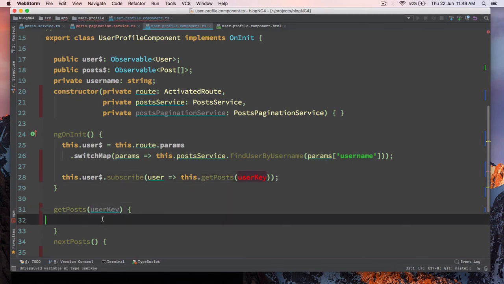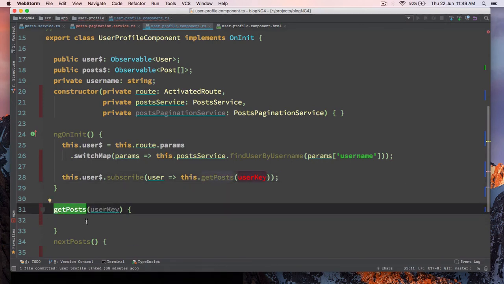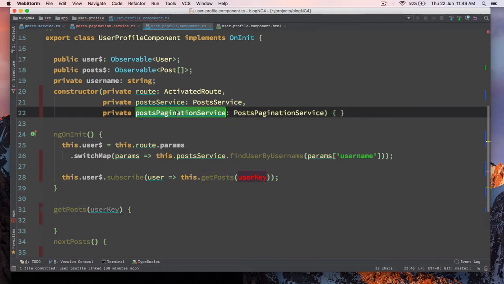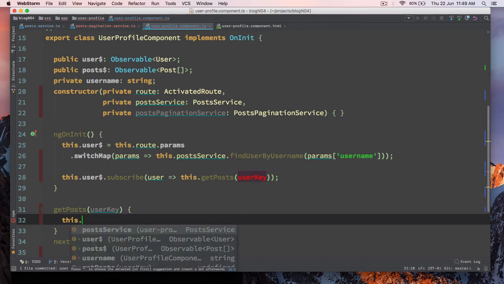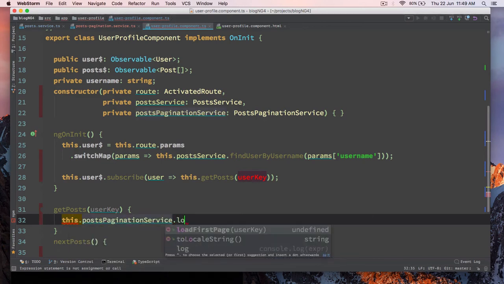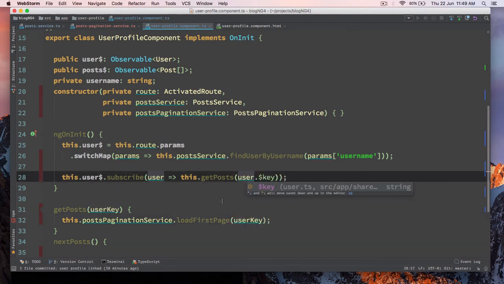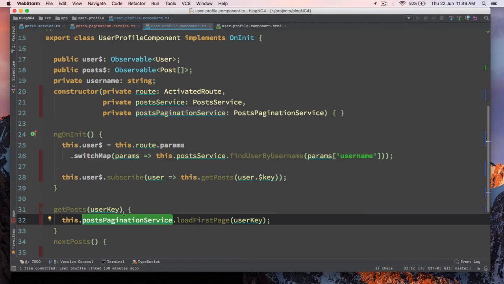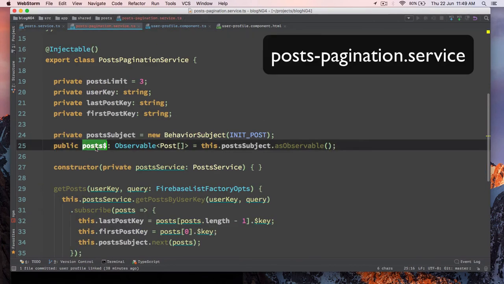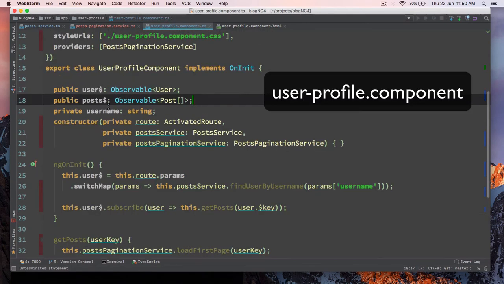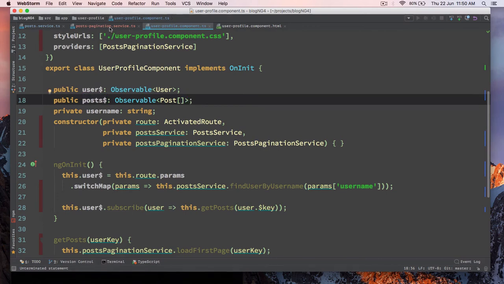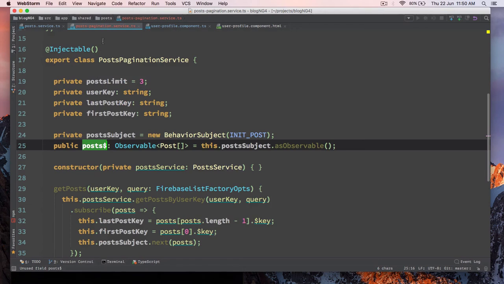This get post internal user profile function is going to call the post pagination APIs. So this.postPaginationService.loadFirstPage, and we are going to pass the user key. So this is user.$key. We are storing the data which we received inside the post pagination service as posts. So we need to subscribe to this posts in order to get all the posts. So we already have the posts as an observable. So all we are going to do is load and access the posts observable from the post pagination service.